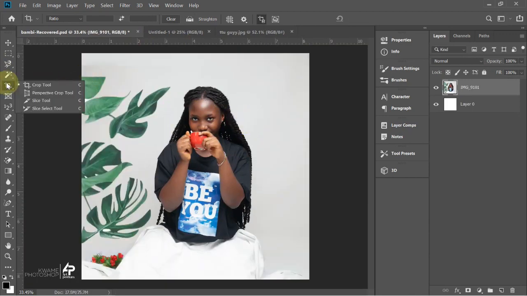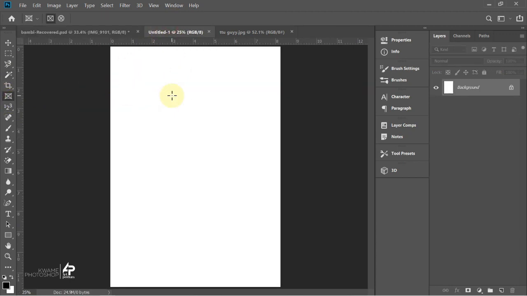So I'm going to skip the perspective crop tool, I'm going to skip the slice tool, and I'm also going to skip the slice select tool. So let's move on to the frame. With the frame, let me use this page to explain the frame tool for you.